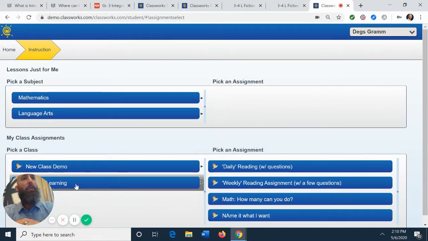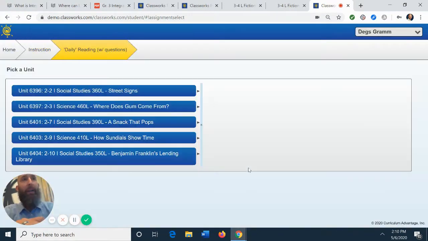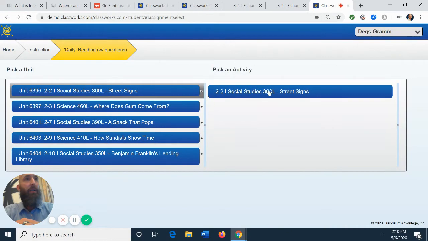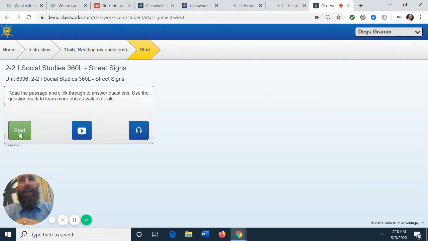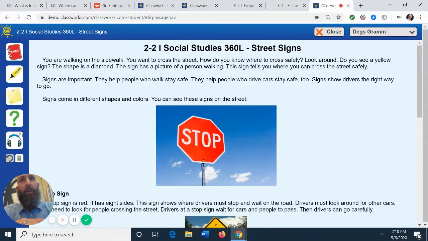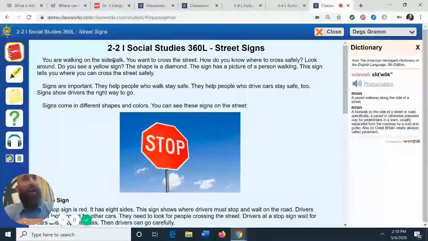And then in my remote learning, I pick my daily reading with questions. My teacher has assigned me 5 passages for this week. I select street signs, the activity, and I click start. Here I have a dictionary that I can use just by clicking on a word like sidewalk. I have the pronunciation.